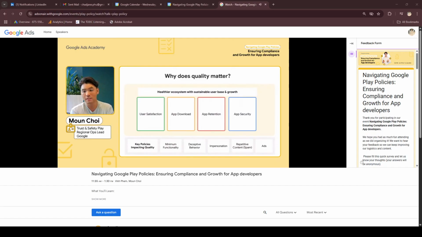Imagine a user downloads your app, but it's low quality, just full of ads, and it might even be deceptive, right? User satisfaction will drop immediately, and then they're just going to uninstall your app right away, right? So user satisfaction is the key and fundamental of everything.